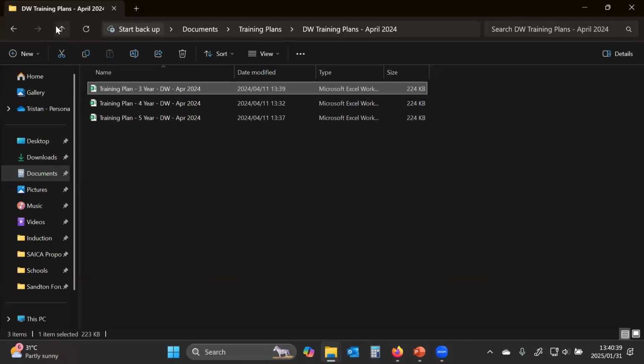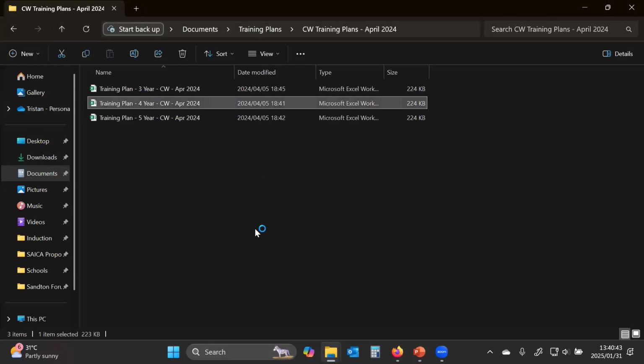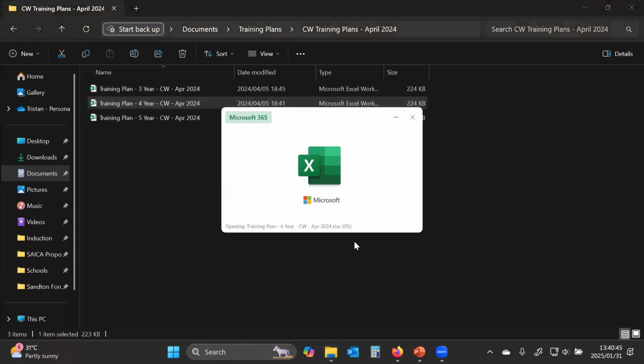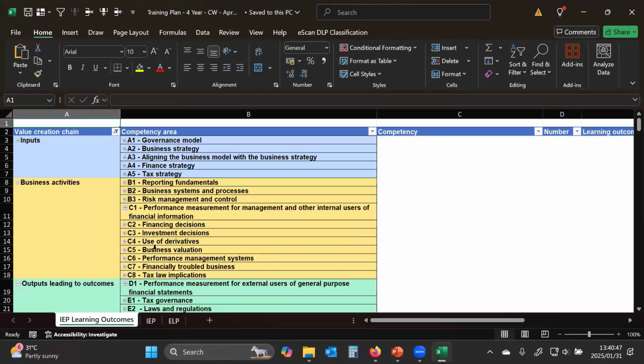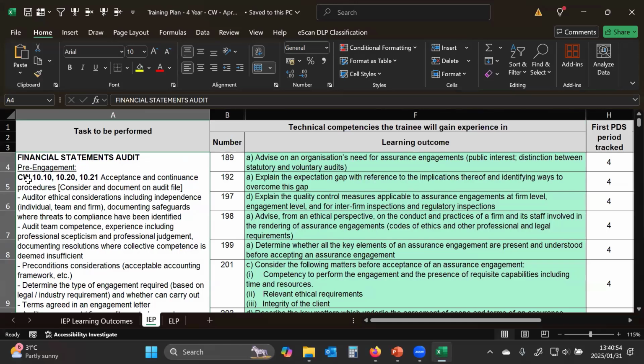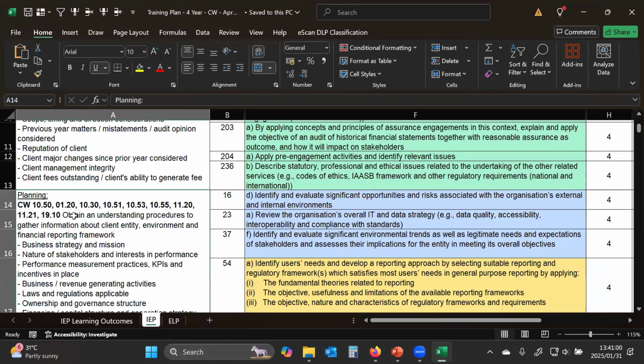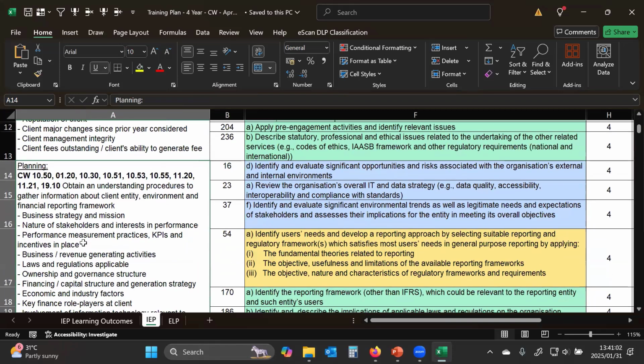I'm going to quickly show you a Caseware example. I'll choose the 4-year training plan. Again, it's a 6-month training office. That's how we built ours. Second sheet, IEP, you'll see that the tasks are exactly the same. The only difference between DraftWorks and Caseware is the document numbering system. So Caseware uses a slightly different, let's say, document requirement or indexing system.